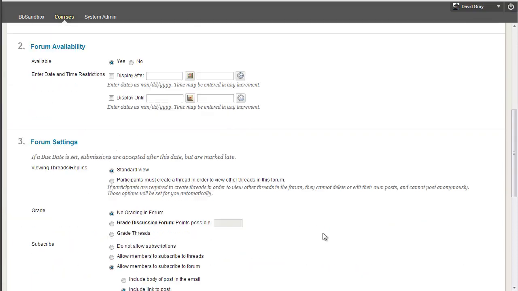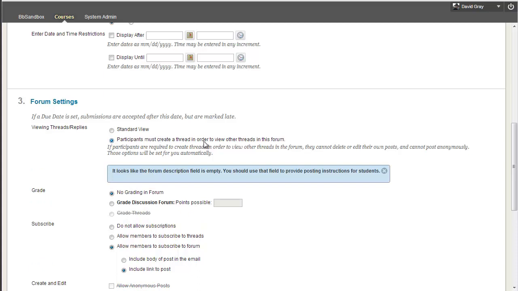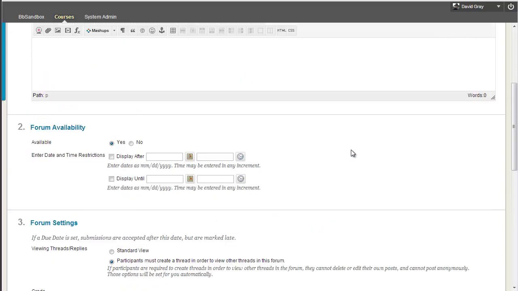You have a choice very early on for viewing threads or replies. The standard view is exactly what you'd expect, what you're used to, and what you just saw in that other forum. But there's a new option here. Participants must create a thread in order to view other threads in this forum. Now it's warning me that the forum description is empty because that's where it thinks I should be posting instructions for what the students should do. And of course in a real situation that would make sense, and so you'd want to come up here and actually put in some instructions.